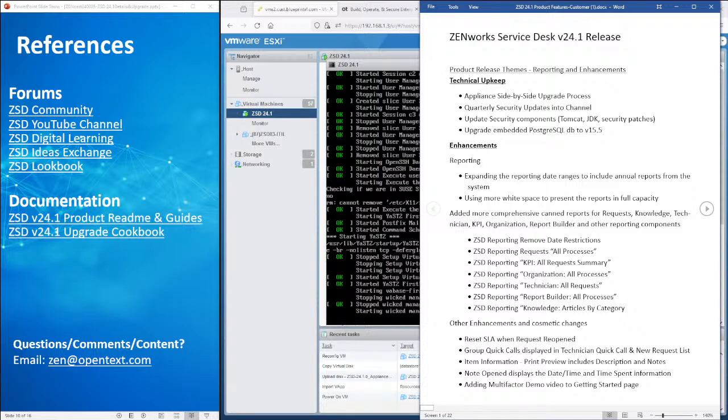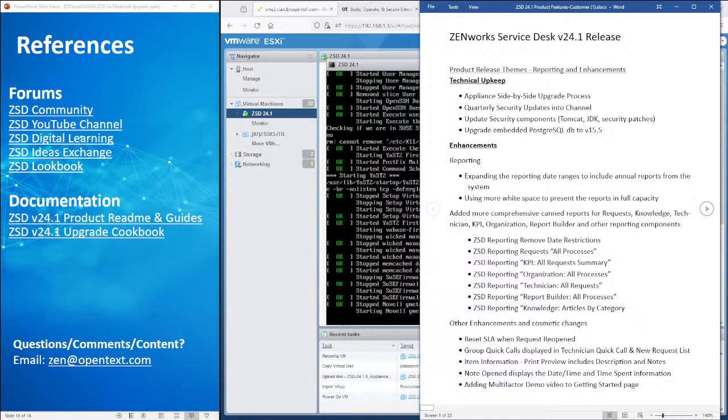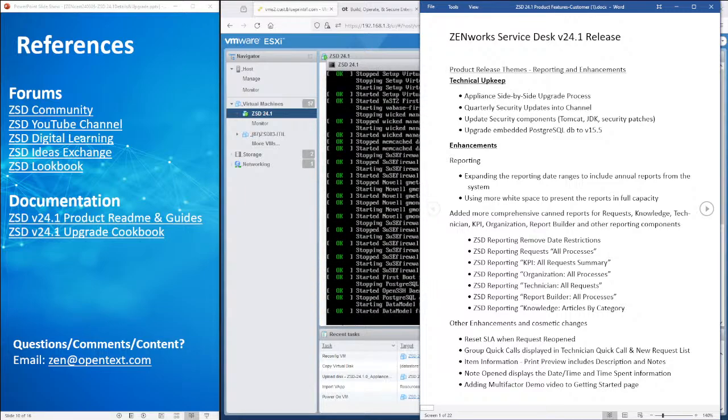So we've done a few things. We did some technical upkeep, which we do every quarter really with security updates and channel updates. We've done some Tomcat, JDK, and security patches. We've upgraded the embedded Postgres database to 15.5.